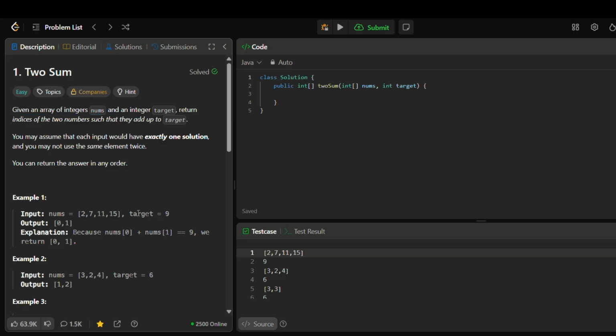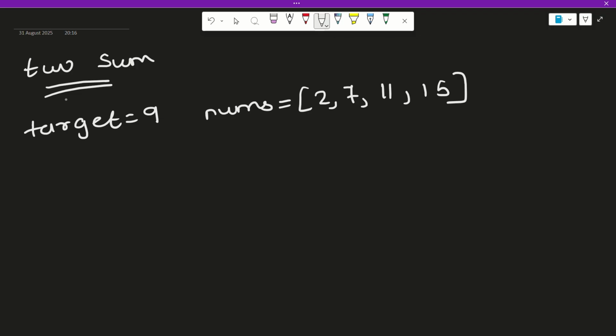For example, we are given a target of 9. We are given an integer array, which is 2, 7, 11, 15, and we have to return the indices of the values which sum up to the target. So in this case, we have 2 plus 7, which is equal to 9, and we are returning the indices of those particular values. Just look at this example.